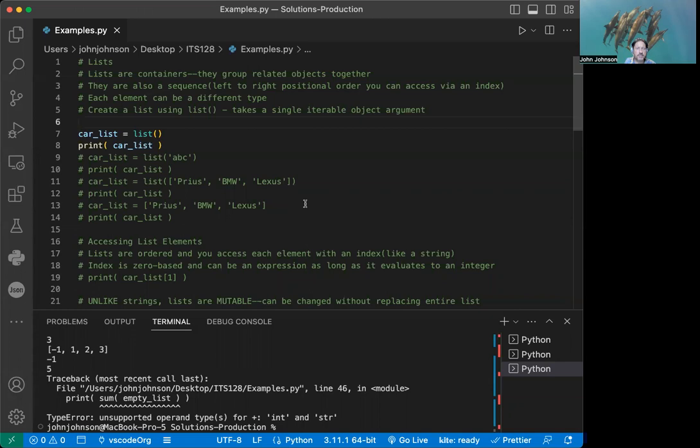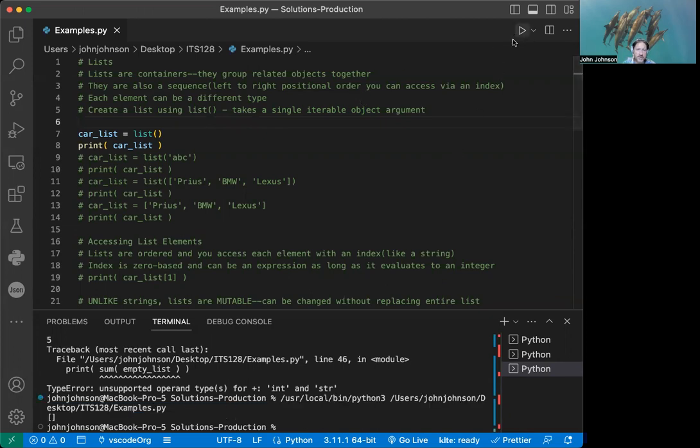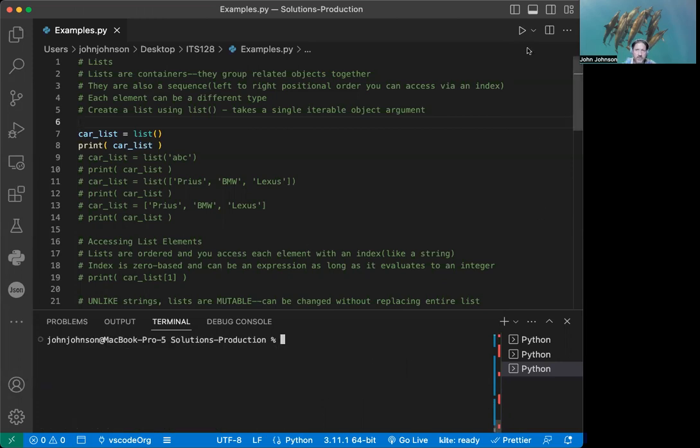And also you can create a list using the list keyword here, a list function. And the list function takes an iterable object as an argument. So over here, we've got car list, and we're saying equals list, empty. So this is going to essentially do nothing for us. Let's clear out our screen down here. If we hit play, we're going to see that it has an empty list.